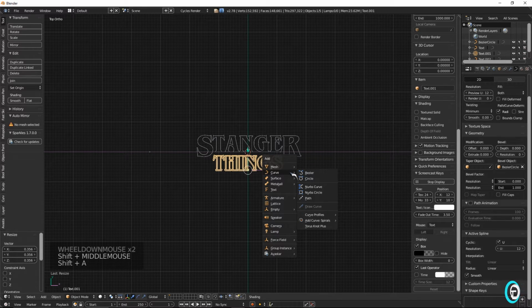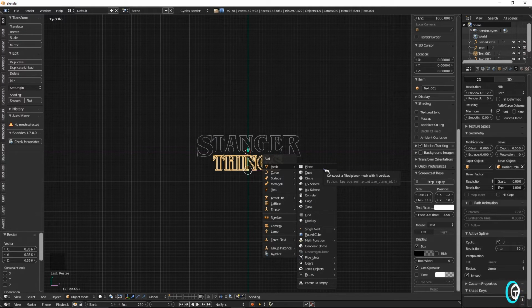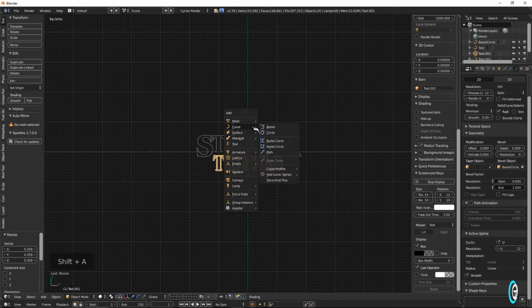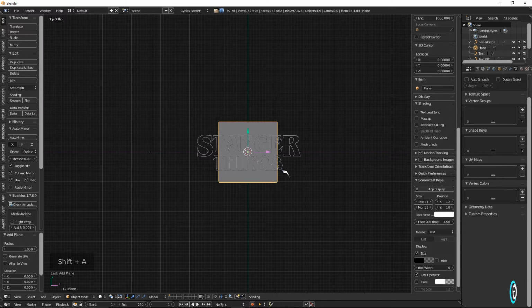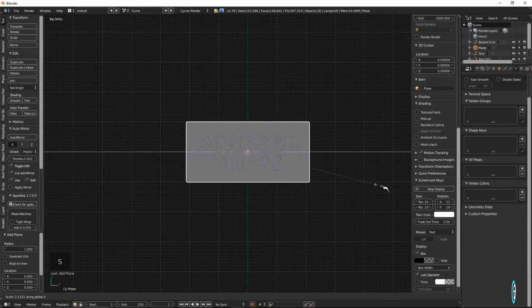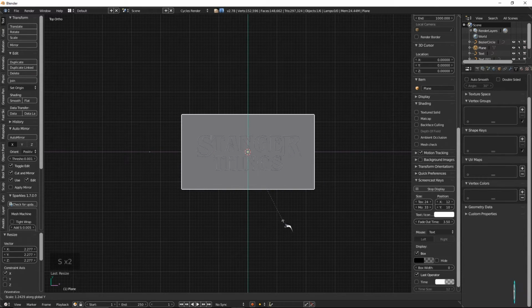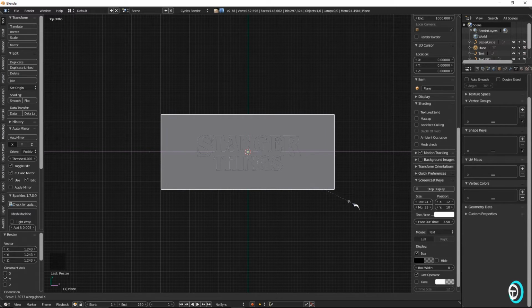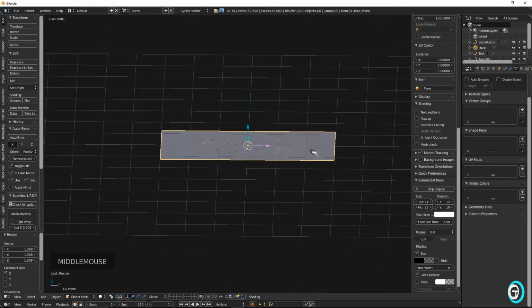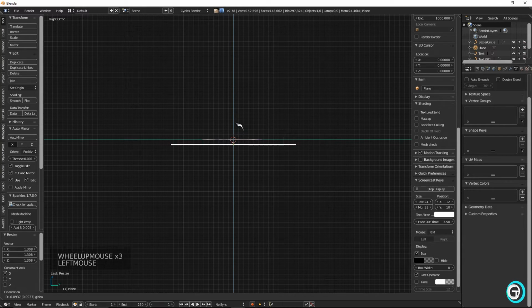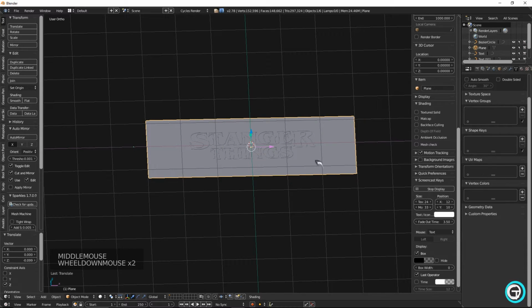Now we're going to press Shift A, and we are going to go to Mesh, and we're going to add a plane. So Shift A, Mesh, Plane, and we are going to scale it on the X-axis, and then scale it on the Y-axis just a little bit, and X again, just like that. And let's look at it. Let's go to number 3 on our number keypad, and let's just drag this guy down just a little bit. And that looks good to me.